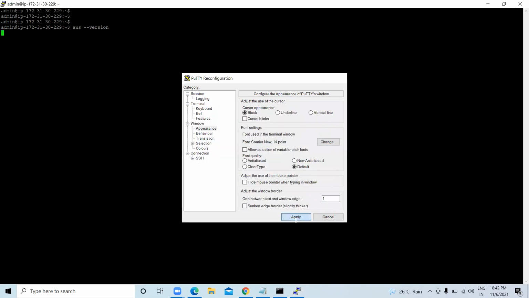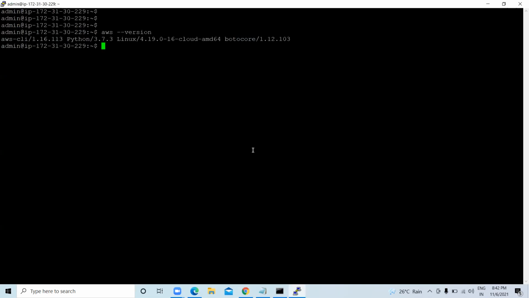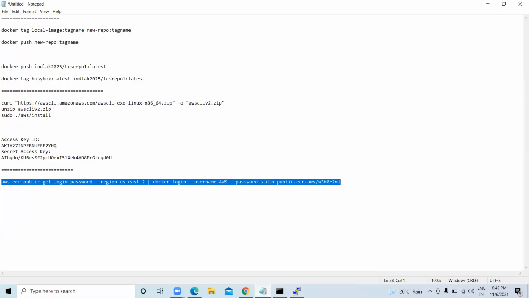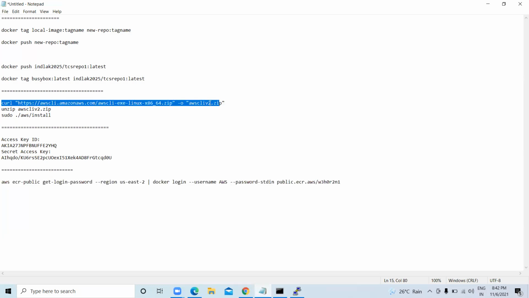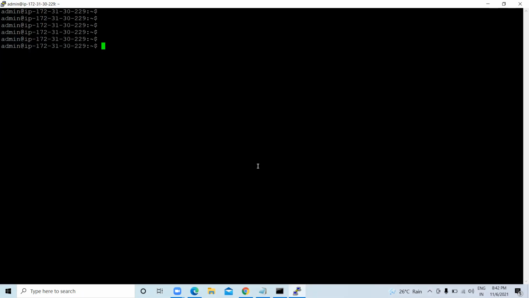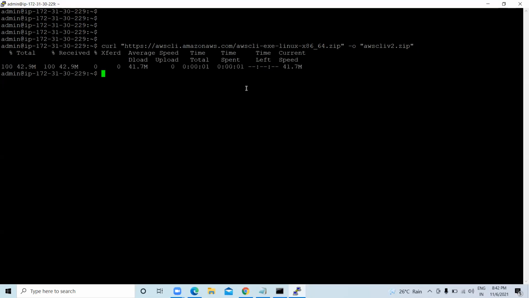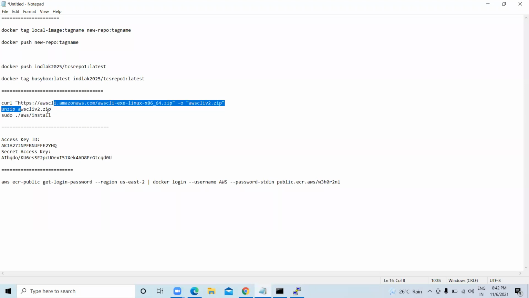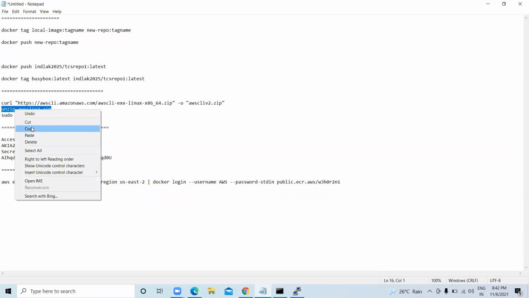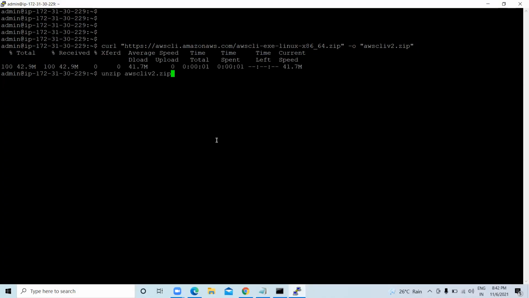Right. Okay. Right. See, the old AWS version is there. So I want to install the latest one. So this is the command to install the latest AWS CLI. Yeah. So this is the command. Copy paste this one. Right. Put the copy paste here. Yes. Right. Then unzip this AWS CLI software.